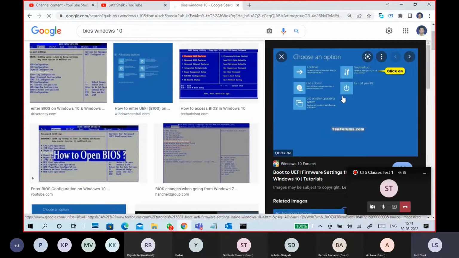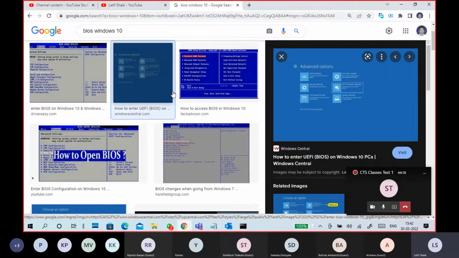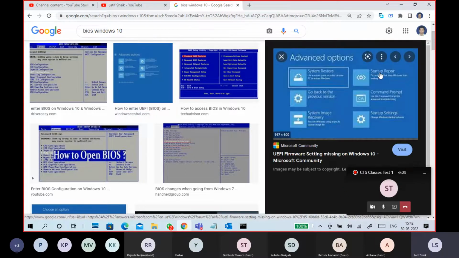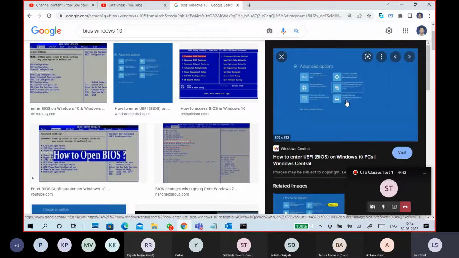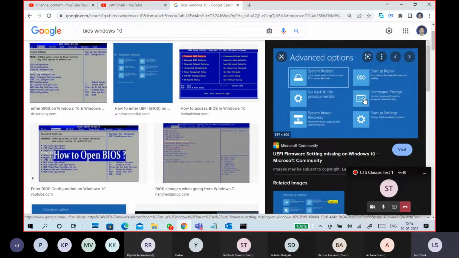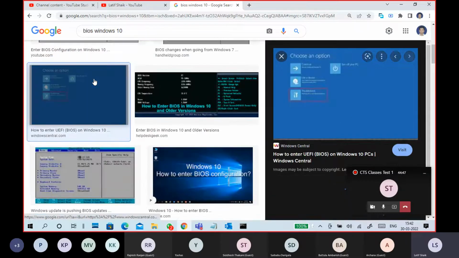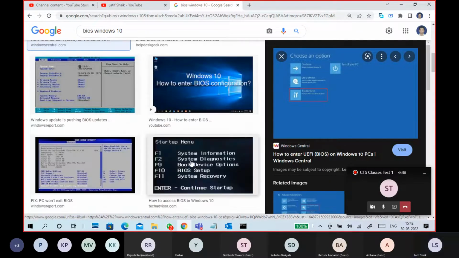Sometimes this UEFI will be missing. Sometimes you can't see the UEFI kind of options. So you click on troubleshoot. After clicking troubleshoot, in advanced options the UEFI settings will be missing. If you see the screen, there are system restore, go back to the previous version, system image recovery, startup settings, command prompt, startup repair. But if you see UEFI is missing, it means you are not a UEFI candidate. So what to do?